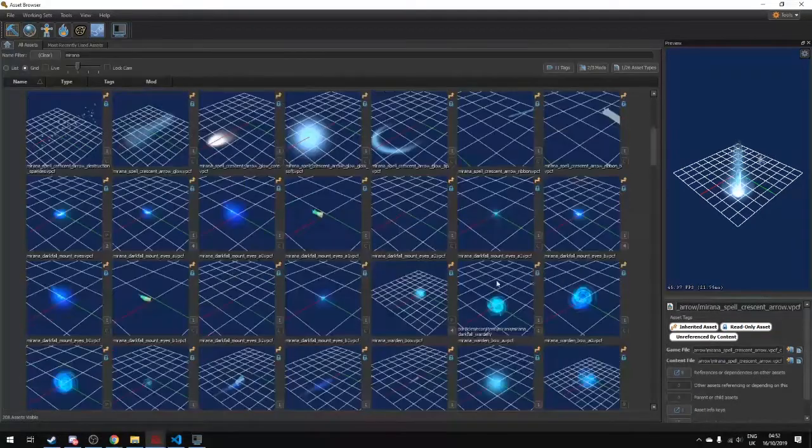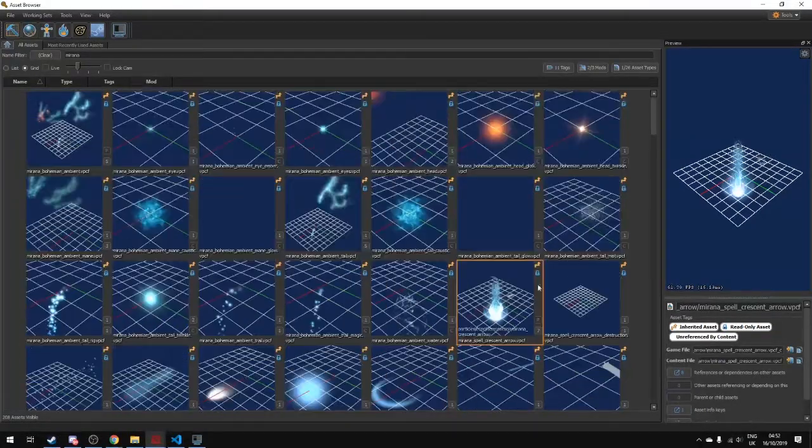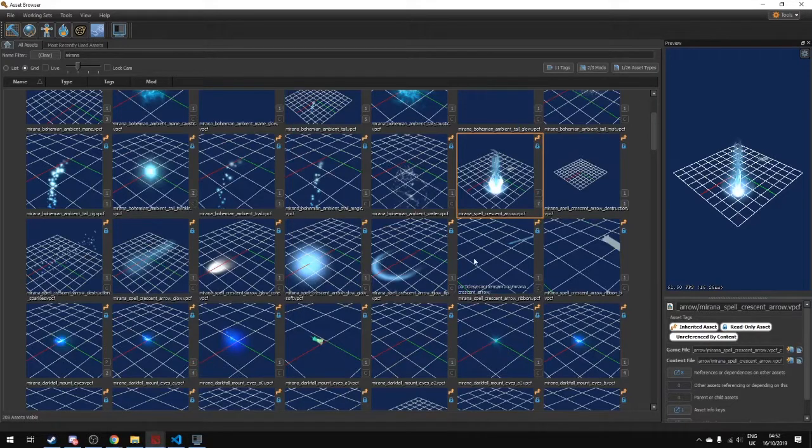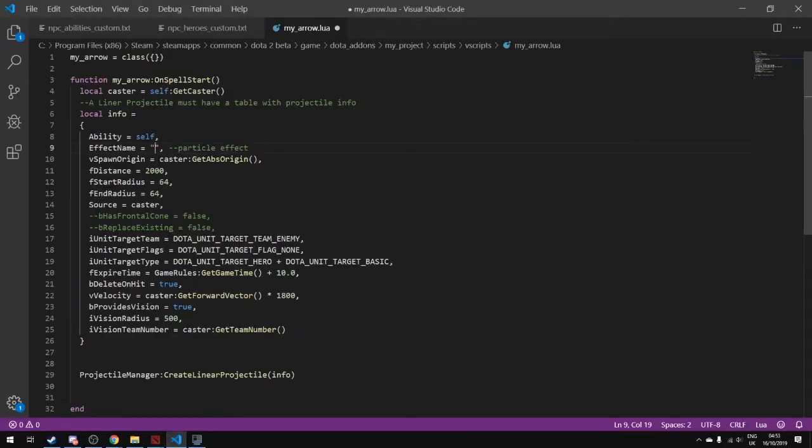And if you're wondering what all these different files are, just a brief explanation. Particle effects are built up of lots of smaller particle effects, and they're all combined together. You want to find the parent one, which is all the children combined together. And this one here, Mirana spell crescent arrow, is the parent particle effect. So we need to go back here to our particle effect and copy and paste this directory.